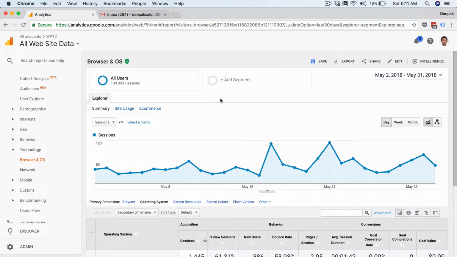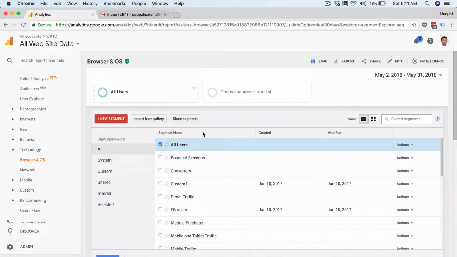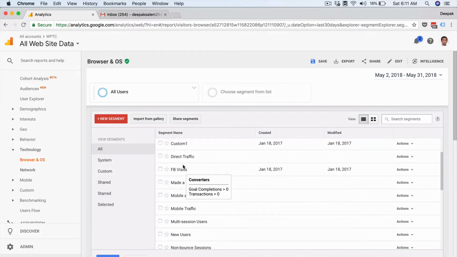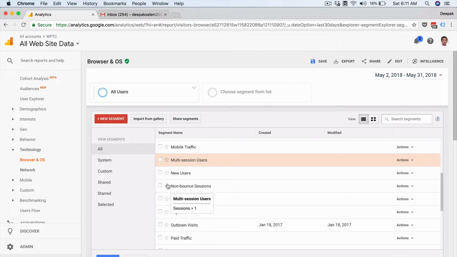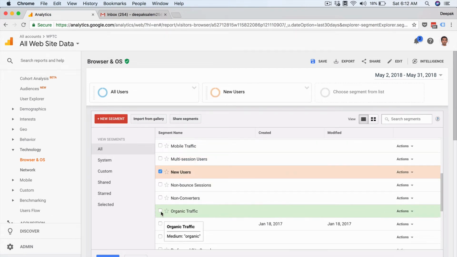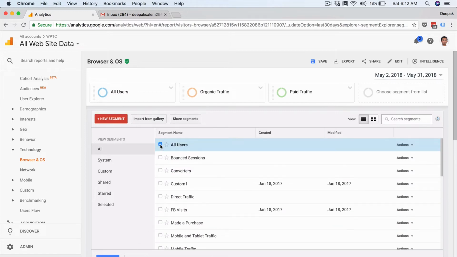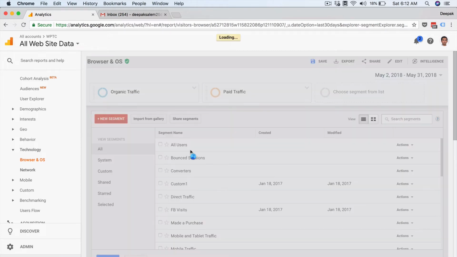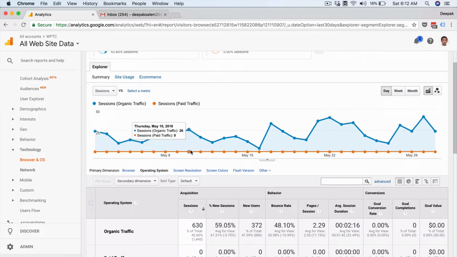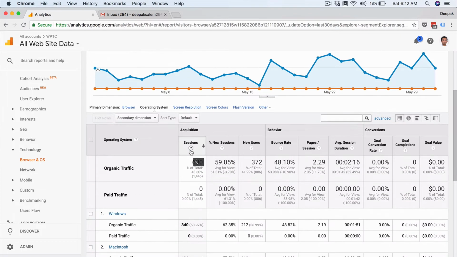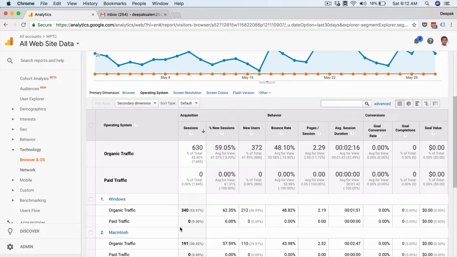As I have always explained, you can add a segment, and you can change the date range. So if I want to add a segment, let's look at new users, and let's say organic traffic and paid traffic. I am looking at these two segments, and let's remove all users. So now I will be able to see how the data is performing for organic traffic and paid traffic.